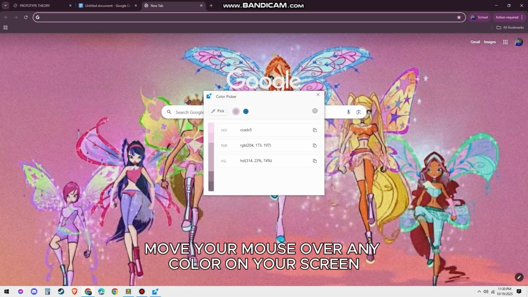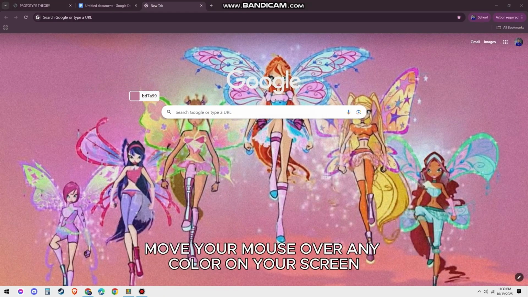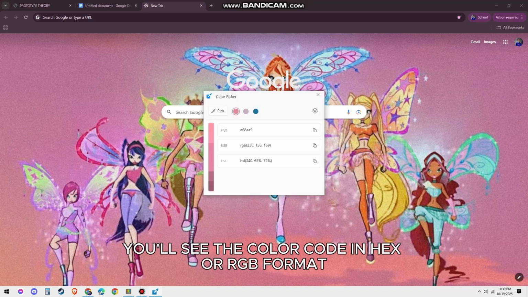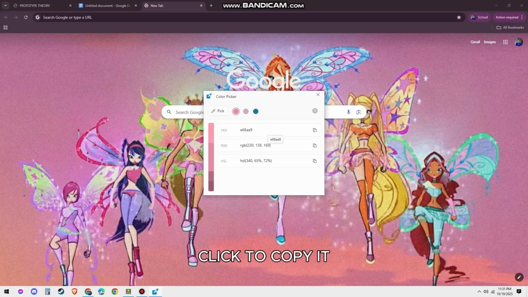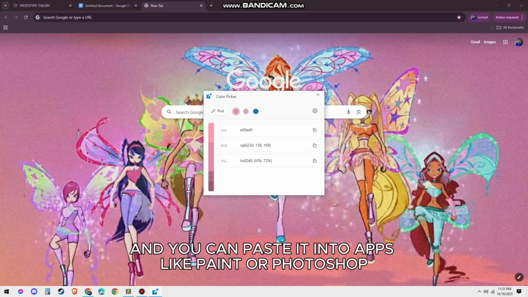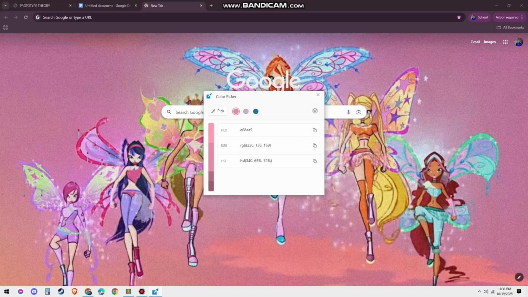Move your mouse over any color on your screen. You'll see the color code in hex or RGB format. Click to copy it, and you can paste it into apps like Paint or Photoshop.